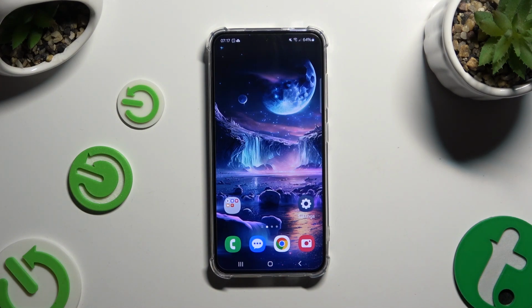In front of me is Samsung Galaxy S24 and today I would like to show you how you can disable Google Passwords Autofill.